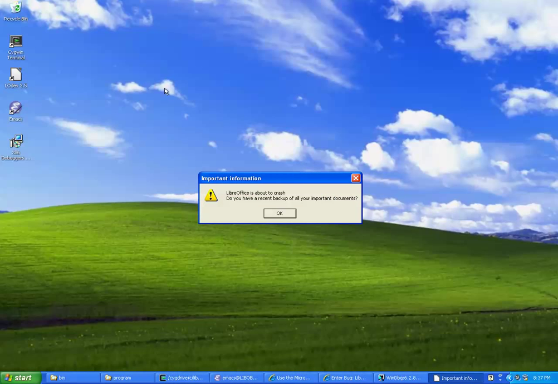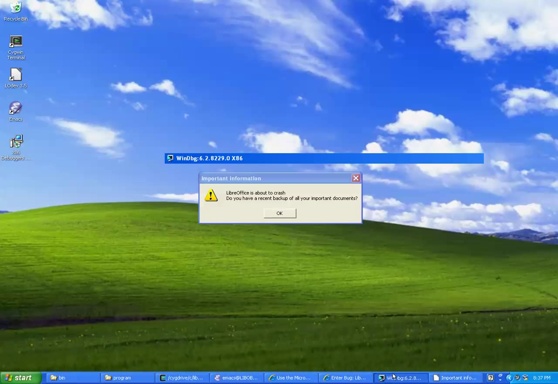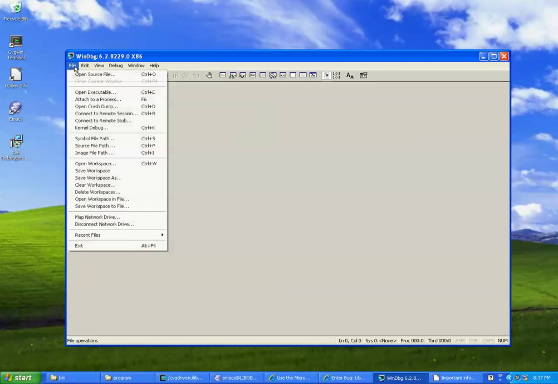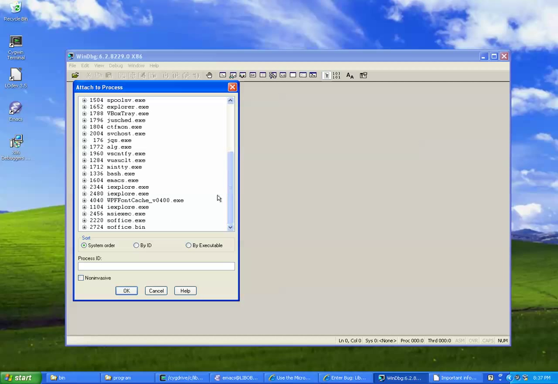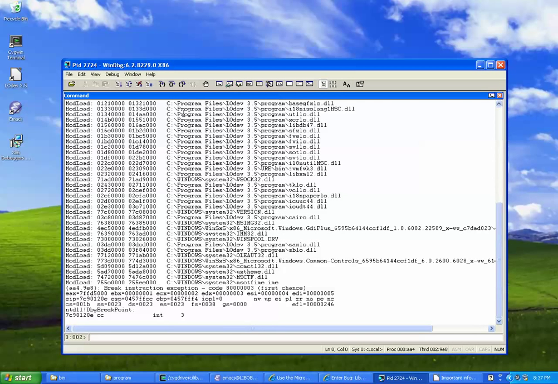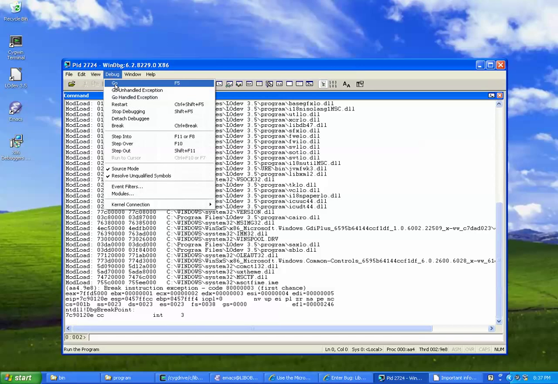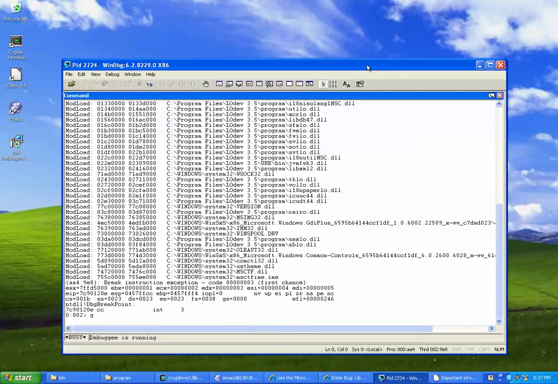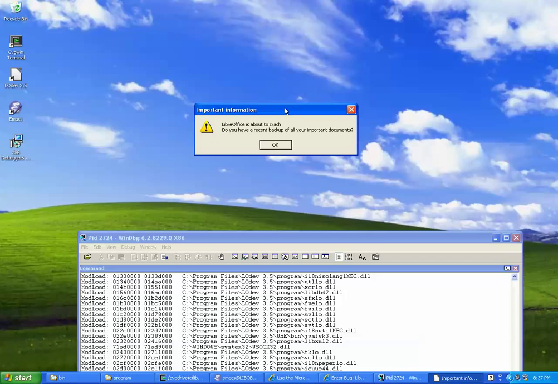First, we start LibreOffice, and then we go to WinDBG. We select attach to process. We look for soffice.bin, this one. Say yes, okay. Now we are attached to the process, and we select debug and go. So we have LibreOffice running here. We can now open the document that makes LibreOffice crash, or do whatever to make LibreOffice crash. In that case, we just have to click OK, and LibreOffice will crash.